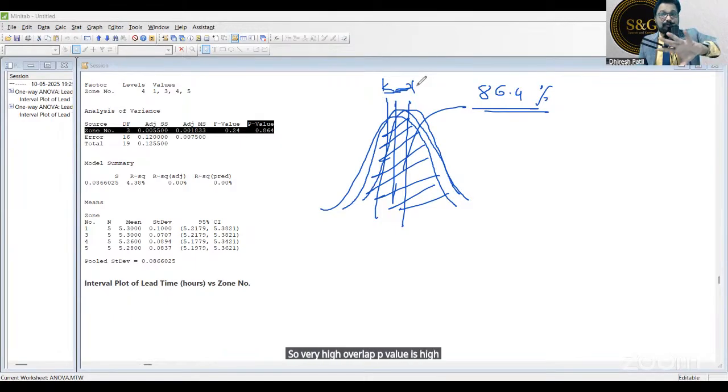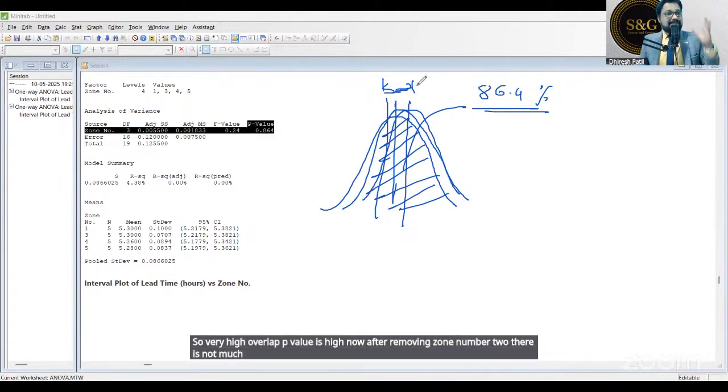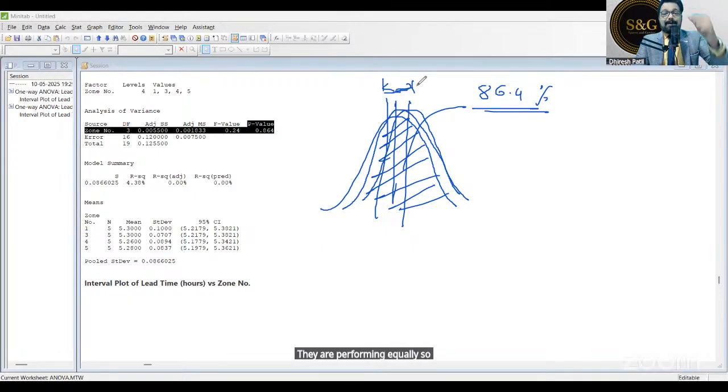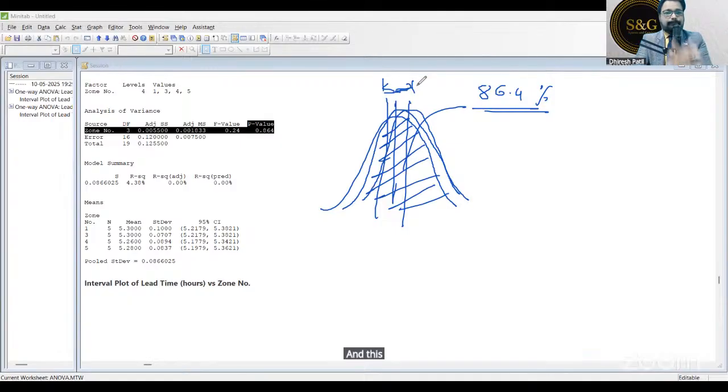Now, after removing zone number 2, there is not much statistically significant difference. They are performing equally. So in zone 2 we need to make an improvement. We need to reduce the lead time of zone 2. Are you clear with this? Just type yes in the chat box. And this procedure is called ANOVA. Clear? Super clear? Just give me yes in the chat box.